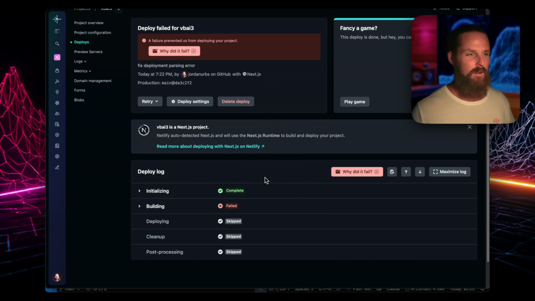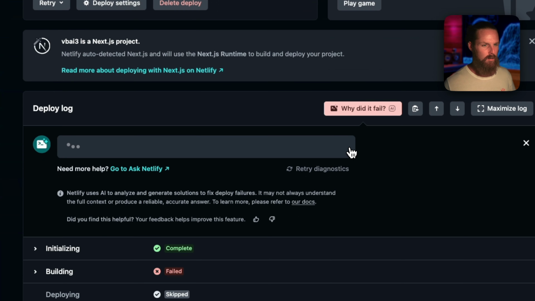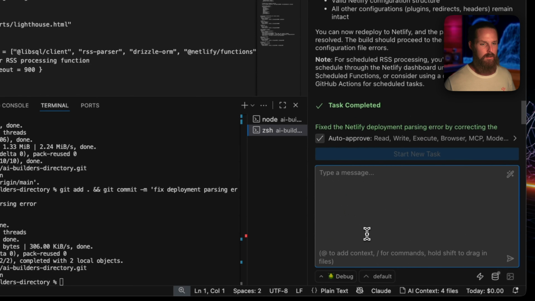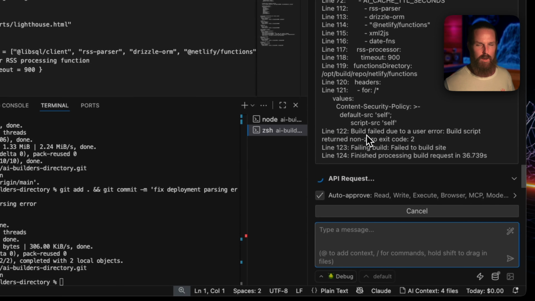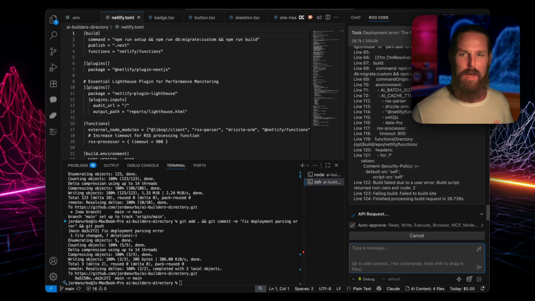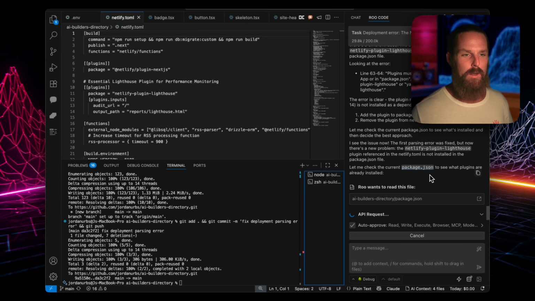And it didn't work. So, what's the error? We click why did it fail? And we paste it into Debug-Roo again. And you're now in the feedback loop of fixing deployment errors for Netlify. So hopefully this will be done quick. Sometimes it happens fast, sometimes it does not.